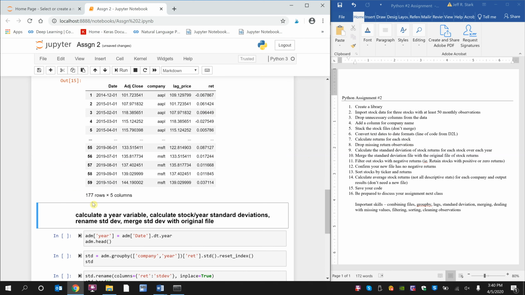And this actually makes sense. There should only be 3 missing observations. The first one for Disney, the first one for Apple, and the first one for Microsoft. We had 180 observations. You drop 3, you have 177.